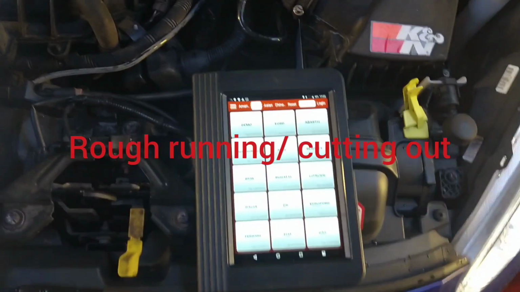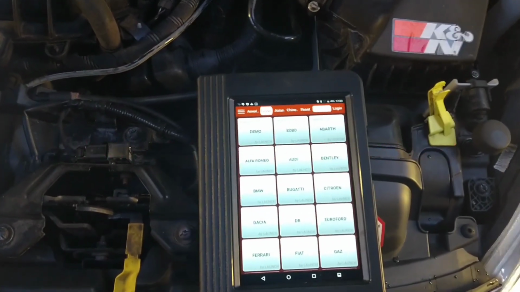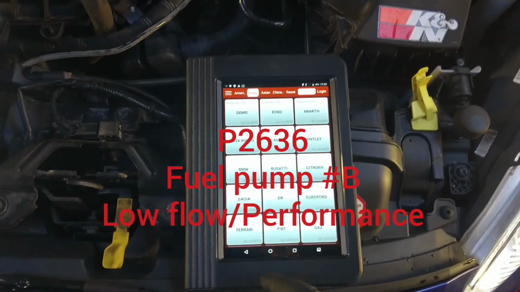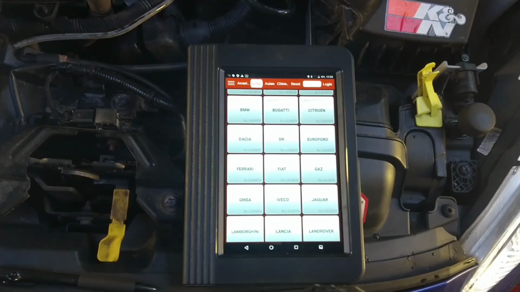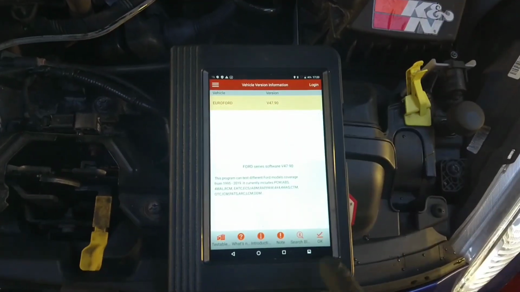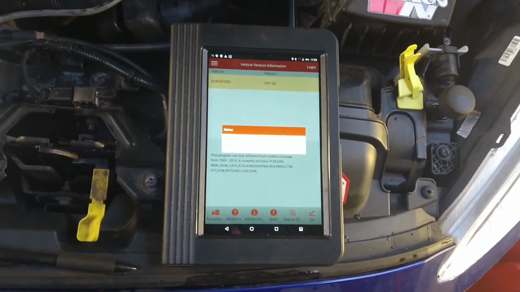Looking at an ST. This is a Ford Fiesta ST, and it's got the engine light on. Euro Ford. Let's see what's going on with this.